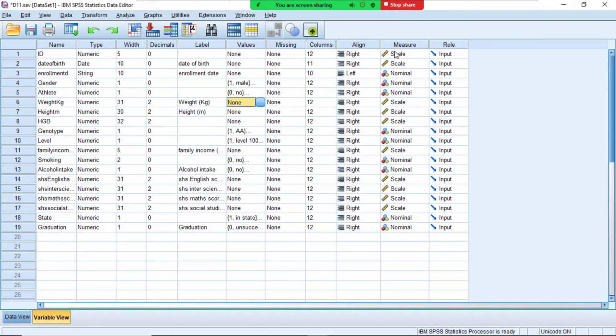Then when you look here at the Measure column, you can see that we have one that has something like a ruler, and then one that has balloons that form a triangle. The ones with the ruler are continuous variables, and the ones with these icons are the categorical variables.